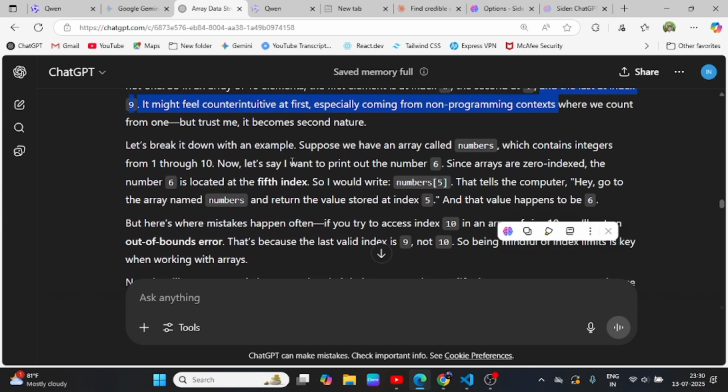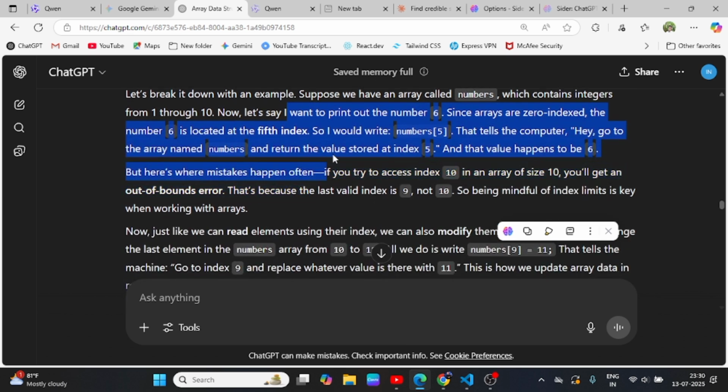Suppose we have an array called numbers, which contain integers from 1 through 10. Now let's say we want to print out the number 6. Since arrays are 0 indexed, the number 6 is located at the 5th index. So I would write numbers square bracket 5, that tells the computer, hey, go to the array named numbers and return the value stored at index 5, and that value happens to be 6.